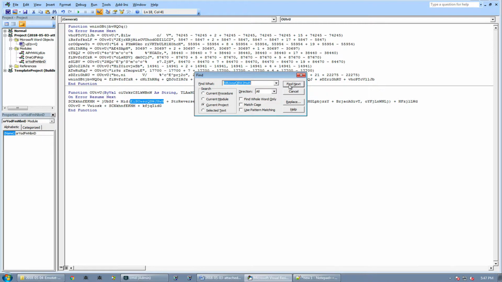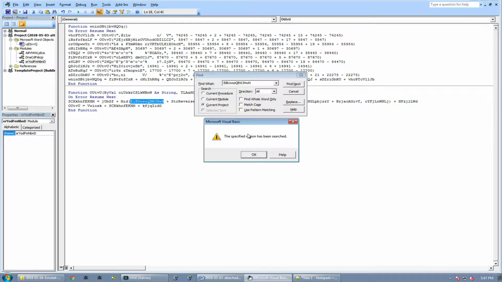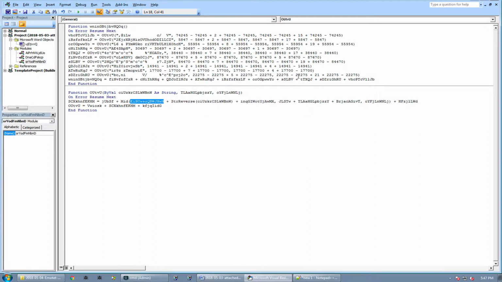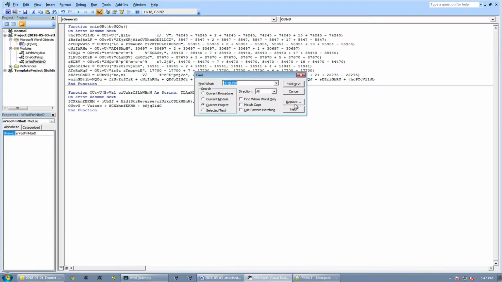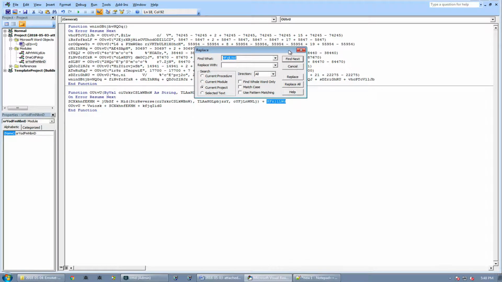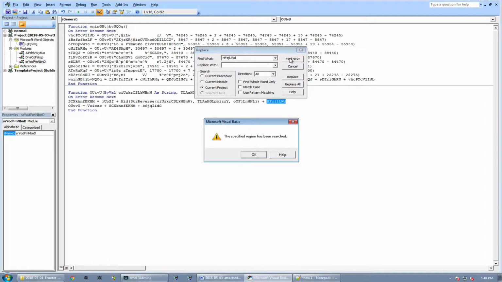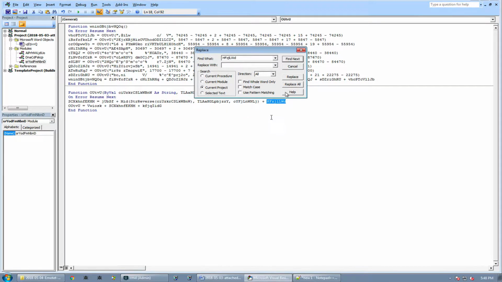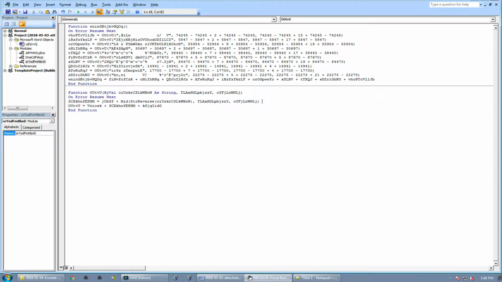Ctrl F. So this one is also not used, so I will delete this. Same for this one, not used, not used, not used. This one is also not used. And check. So delete this one.